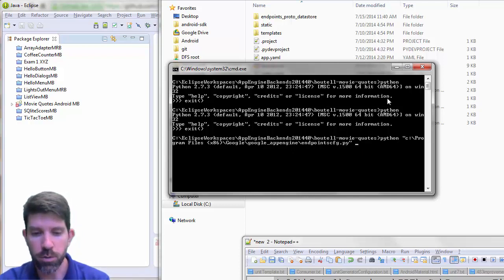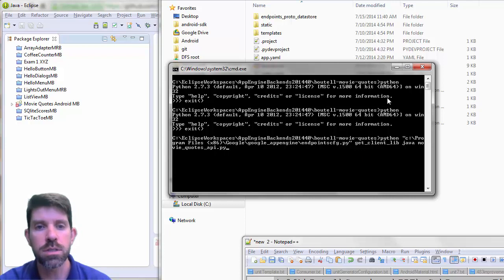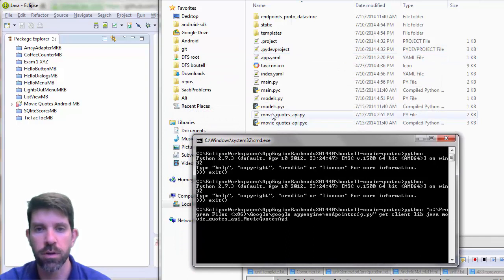Okay, we got some parameters to this. So you want to do get_client_lib, right? Java, since we're generating Android code, which is in Java, and then we need to tell it where our API is. So yours is probably the same place as mine. It's in the movie quotes_API.py file. You can take off the .py and give this kind of like a package name, right? So movie quotes_API, and then movie quotes API, capitalized here. And again, that's the name of the class that was inside this file. Remember the movie quotes API? That had a movie quotes API class in it.